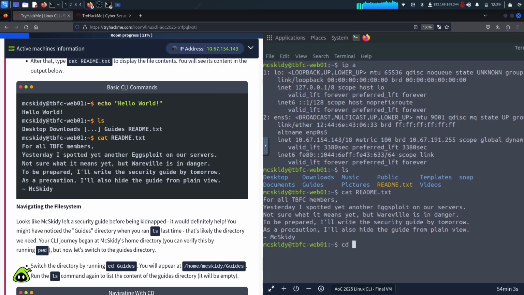Now we can move to the guide directory that we have. Let's change directory, which is cd, then specify the name of the directory. You have to make sure that you type it exactly the way the directory name is spelled, because Linux is case sensitive.